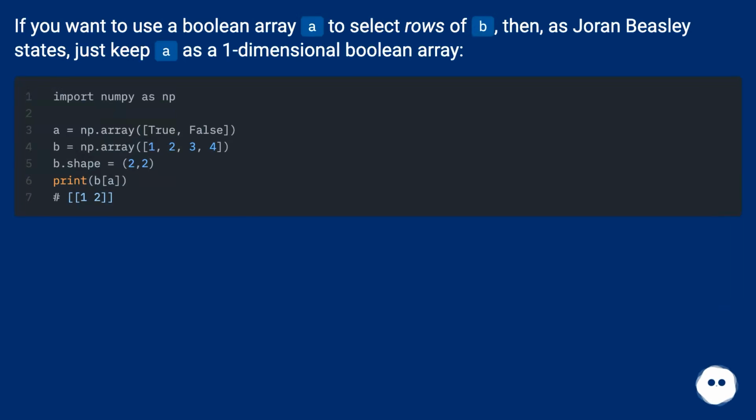If you want to use a Boolean array A to select rows of B, then, as Joran Beasley states, just keep A as a one-dimensional Boolean array.